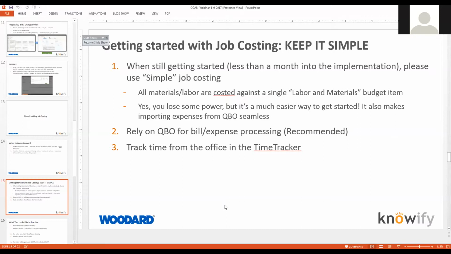We would not recommend starting with the mobile app. It's just another layer of complexity, and generally once you get the field guys involved, they can be sort of a pain, frankly. And we want to make sure that the office understands how Knowify works before adding a layer of complexity that's going to inevitably involve some troubleshooting with the field.